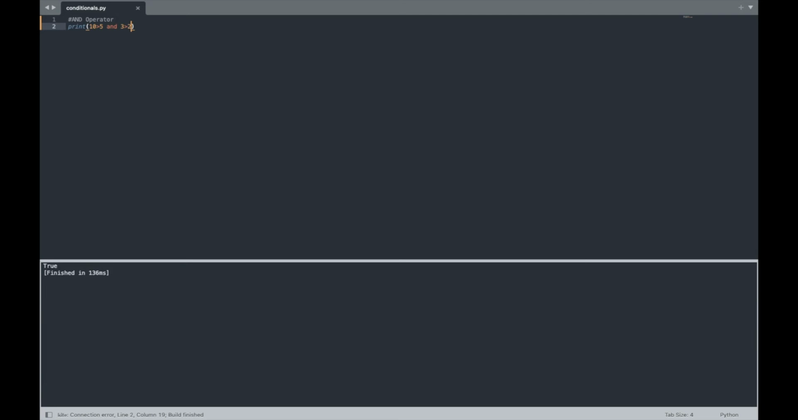Even if one of these expressions is false, say if I did something like 3 is less than 2, since that is false, the overall result will be returned as false. So that's what the AND operator does. Now let's try one with the OR operator.